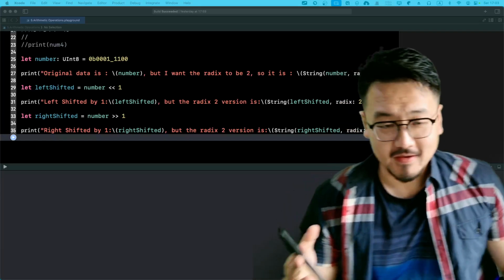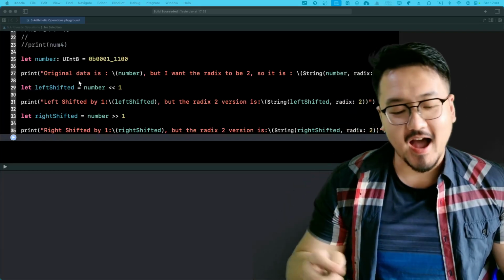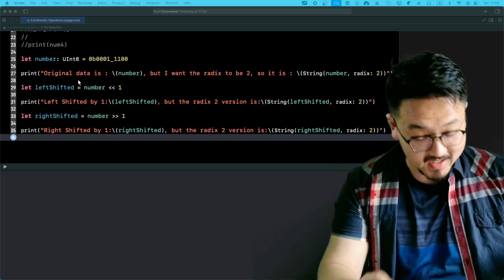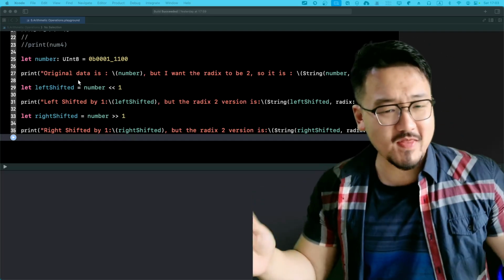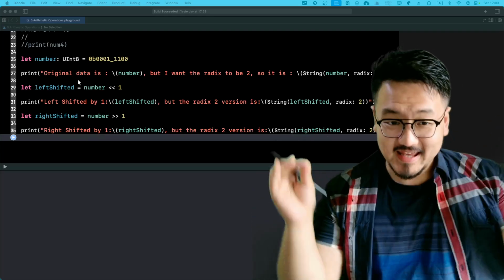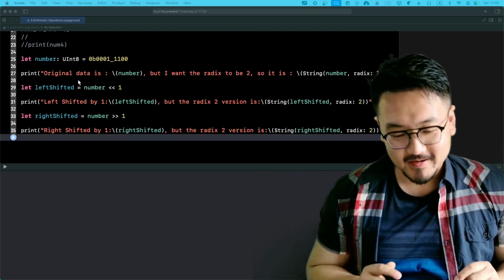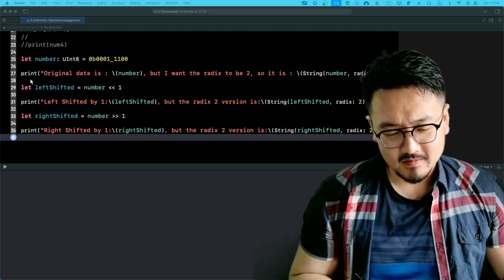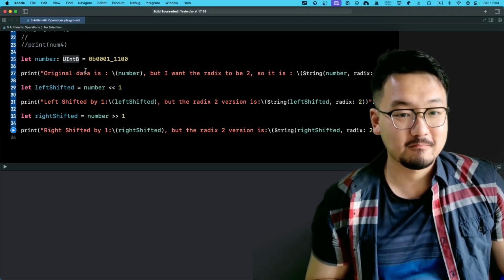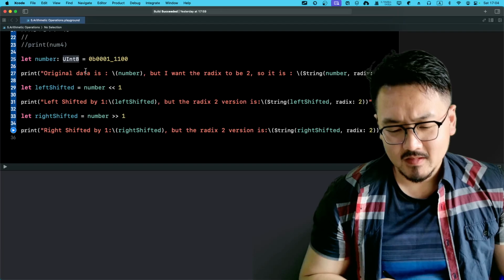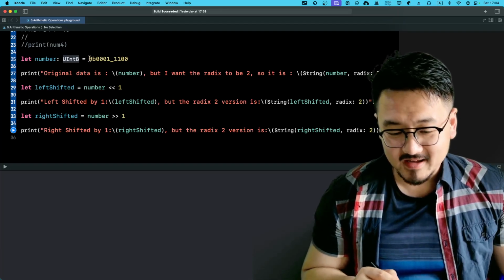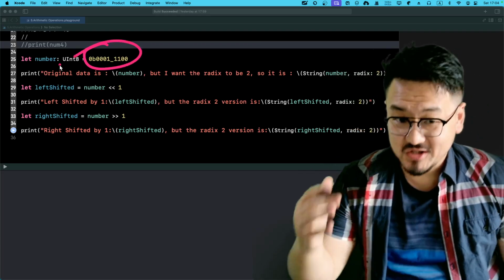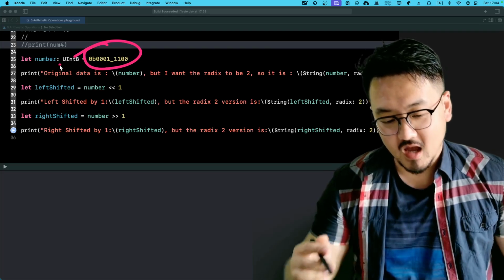All right. So we talked about how to change the radix to two, the binary, and how to change the data with a left shift and a right shift. Everything seems pretty easy, huh? All right, let me ask you one question. What is this? This seems pretty weird, huh? It seems like gibberish to a human. I want to talk about this.